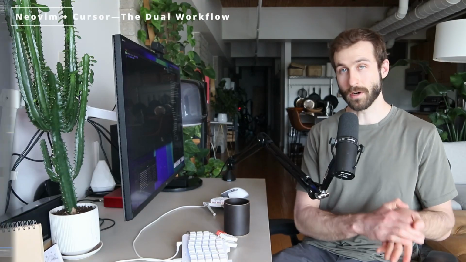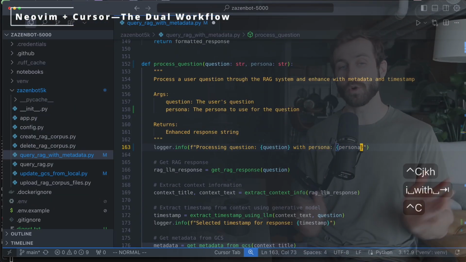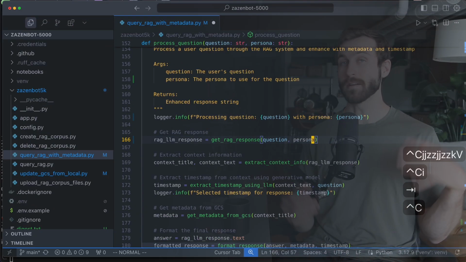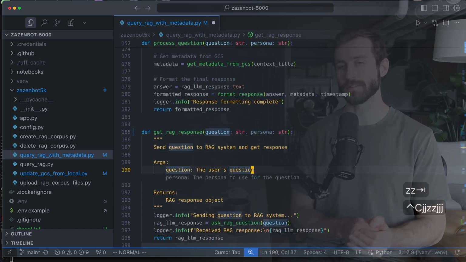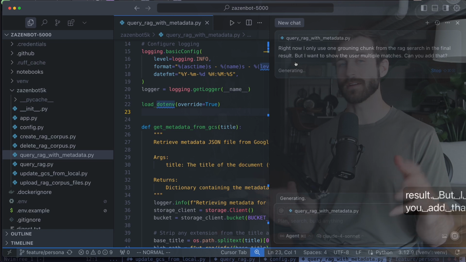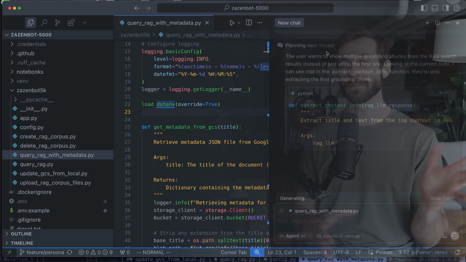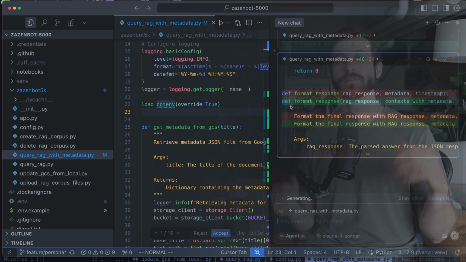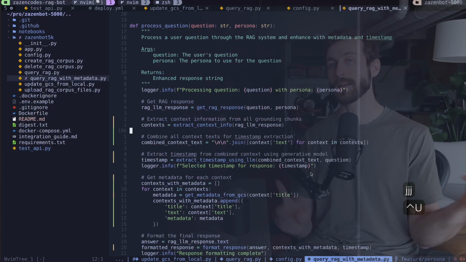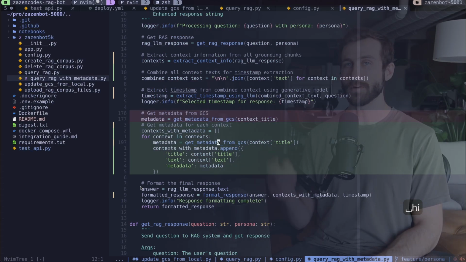Lately, I've been using Cursor for my engineering work quite a lot. And as a Neovim user, this experience kind of sucked at first. But now that I'm a few months in, I'm starting to figure out how to use Cursor and have a good time over there. And a big part of what I do is a dual workflow with Cursor and Neovim. So that's what I want to show you in this video.